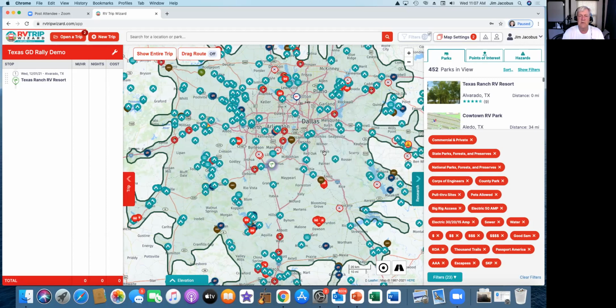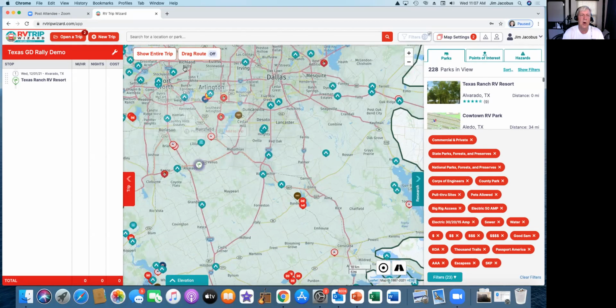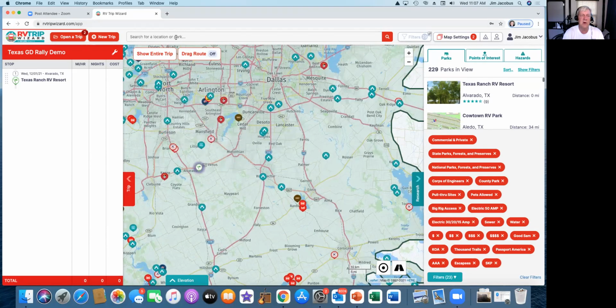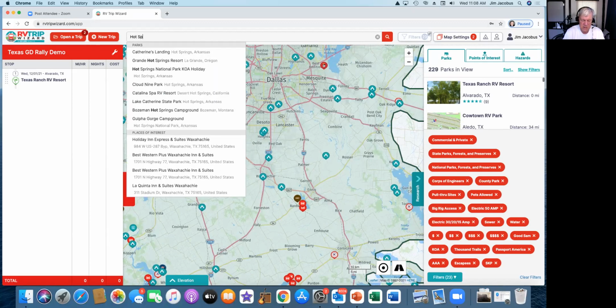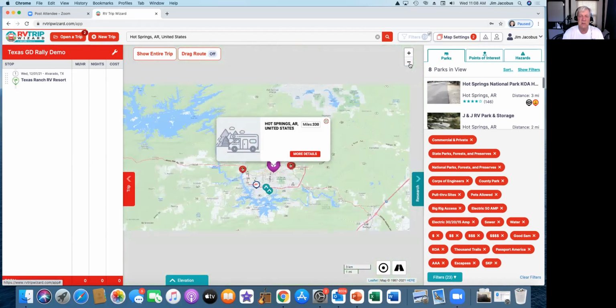Let me see if I want to show you that now or show you that later. All right, I'm going to show you two ways to do this. Let's say we want to go to the Hot Springs, Arkansas area. So first thing is just pick an area. I don't know where I want to stay yet, but I've got an area I want to stay in. So this is putting me in the middle of downtown Hot Springs, Arkansas.